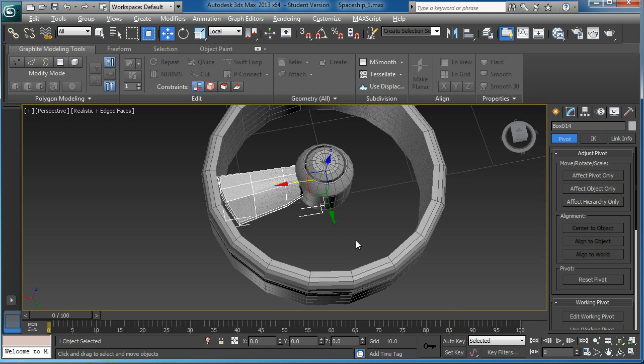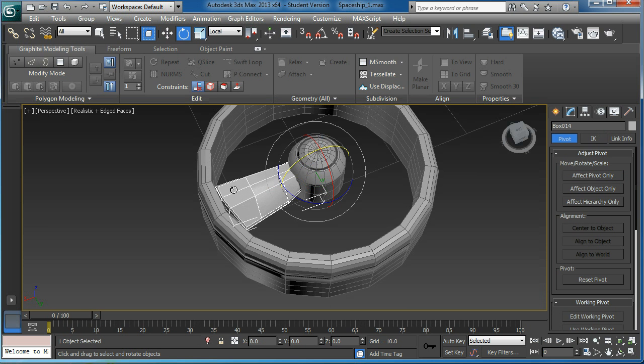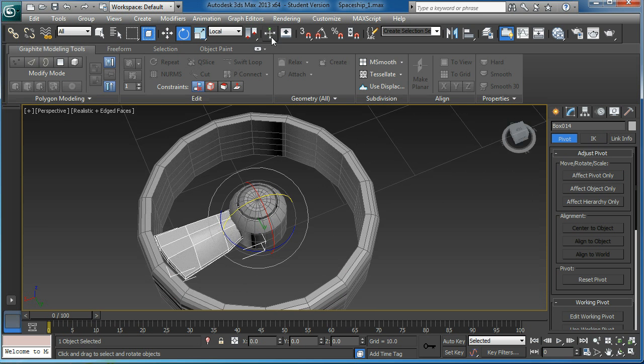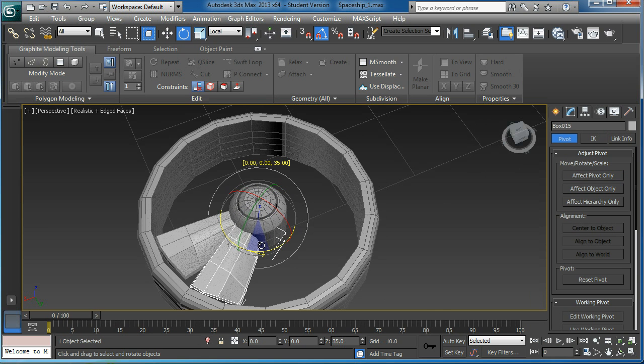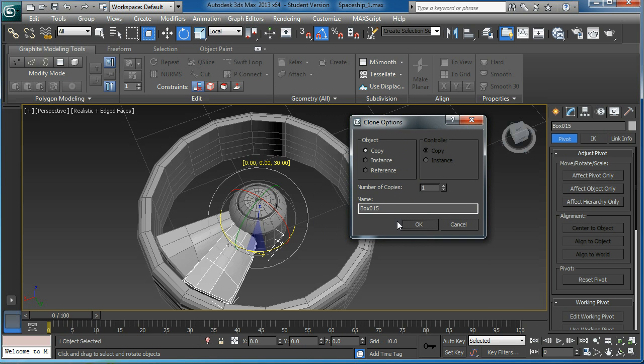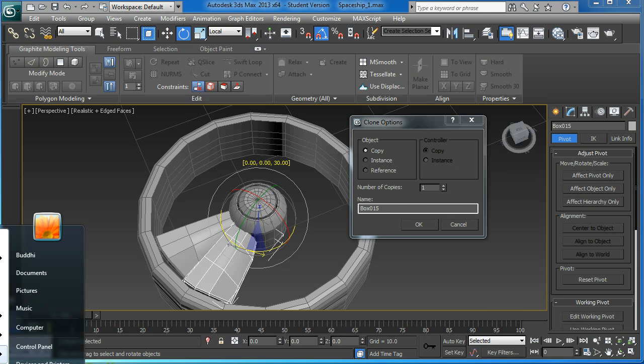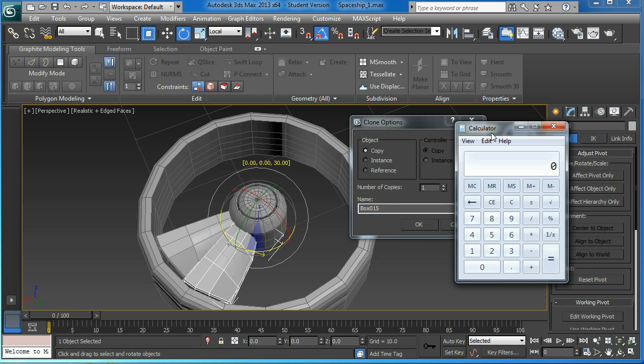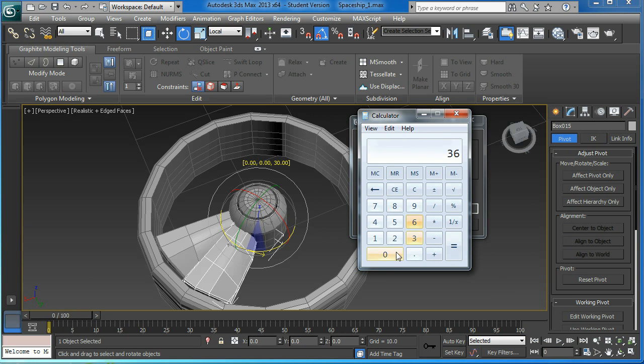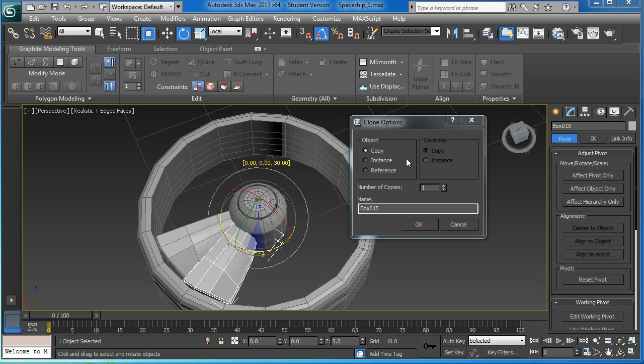Then I'll go to my perspective view, angle snap on. I'm going to hold down the shift key. I'm going to rotate along 30 degrees. Let's get the calculator, 360 divided by 30, I need 12. I already got 1, I'm going to create the 11. Here we go.